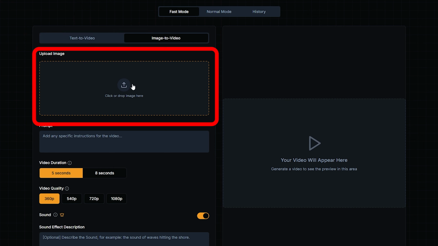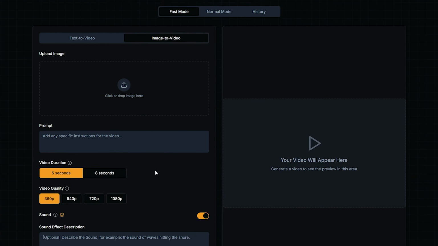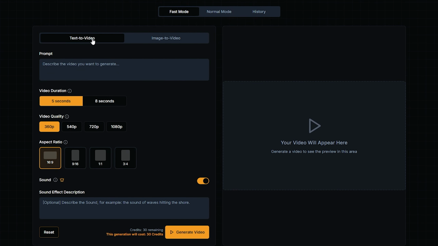You can add an image of someone right here and type the prompt, choose the video duration, video quality, add a sound effect, then click on generate. But here in my case, I'll simply use just the text.